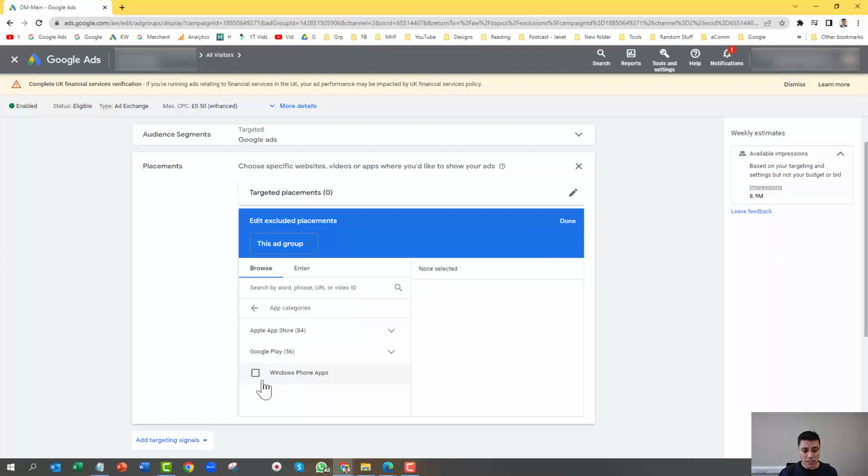First, you want to click on this option here which says Windows phone app. So you want to click on here, and then you want to click on here where it says App Store. At the moment it's saying 84, so you want to click on here, and you want to exclude all of these, and there's 84 of them.